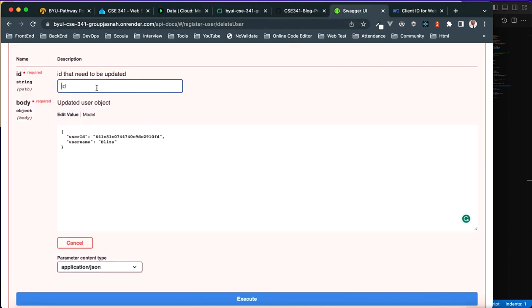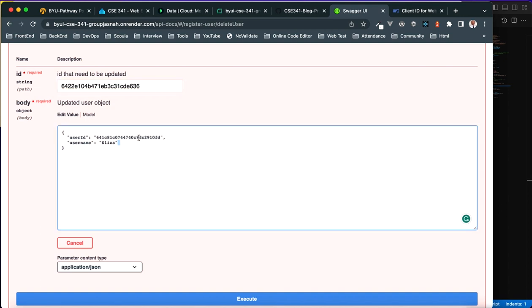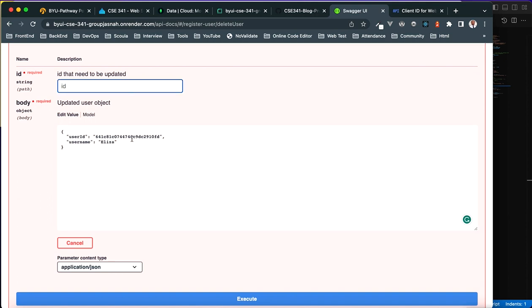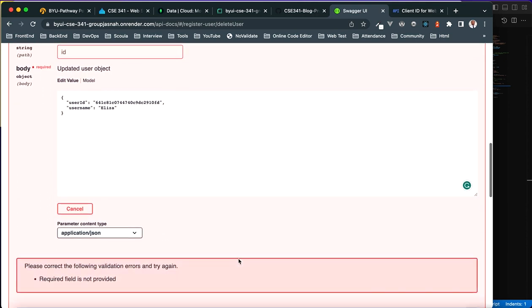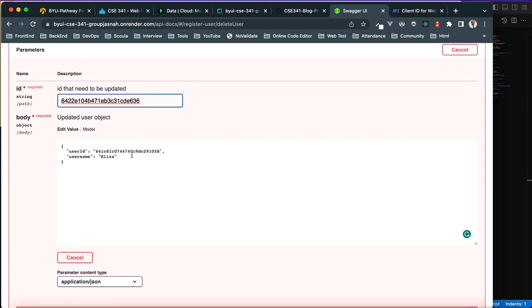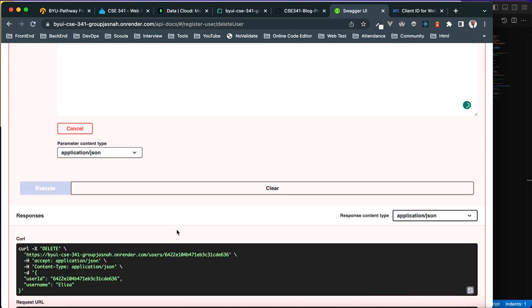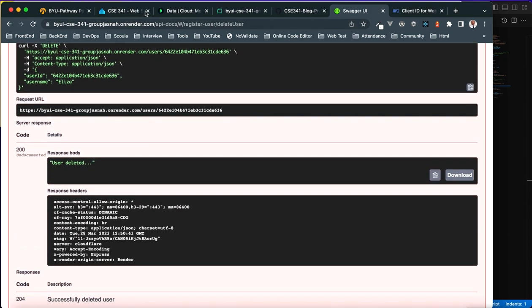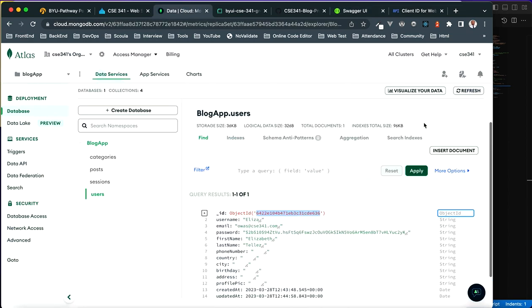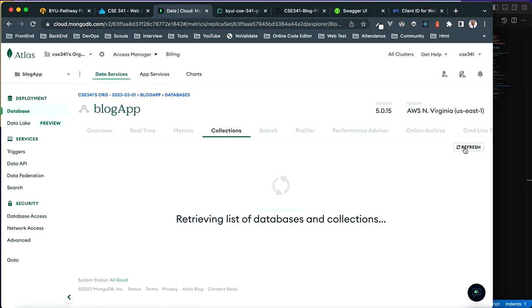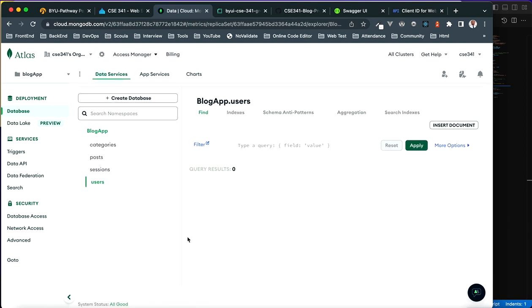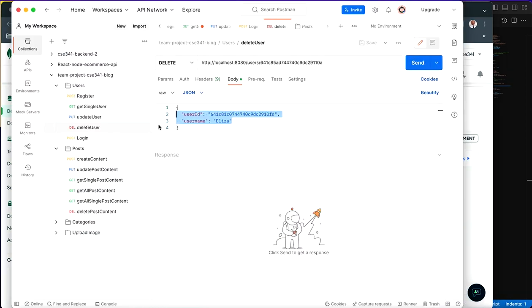Let's start checking the error validation. Maybe we did not provide the user ID. It will definitely show we have to provide the user ID. Let's check. As you can see, user deleted. If we go back and refresh, we have no user anymore. But now we want to check the error validation.